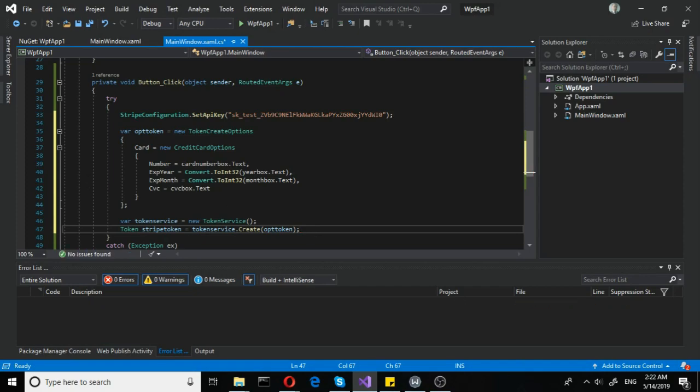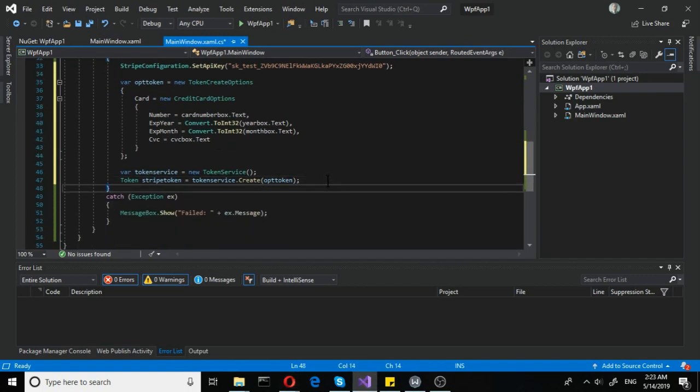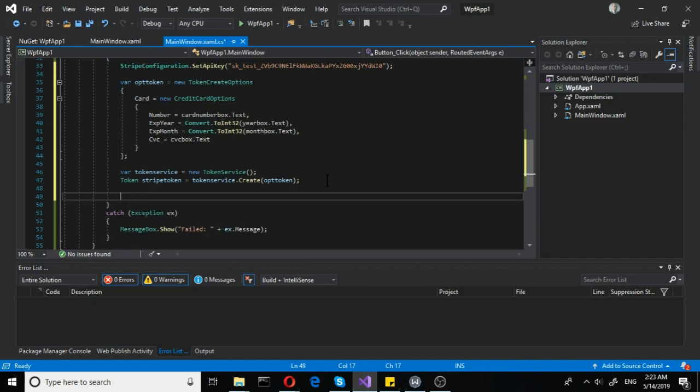And we can actually move further. We have the token and now we need the charge. And for the charge, we need to create the options as well. Now the options will be quite simple. It's just gonna be the amount, the currency, and then a little description and the source ID. So I'll explain what that is.